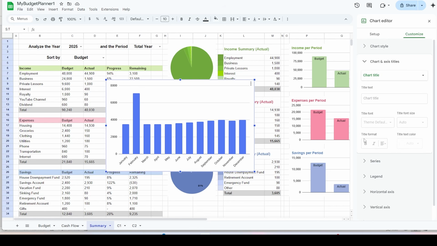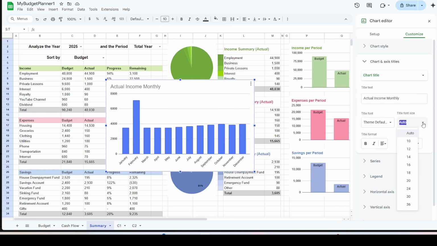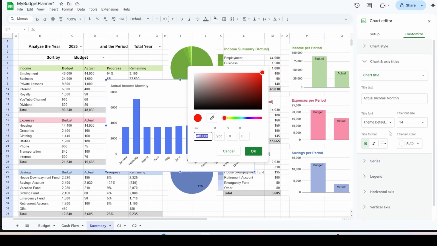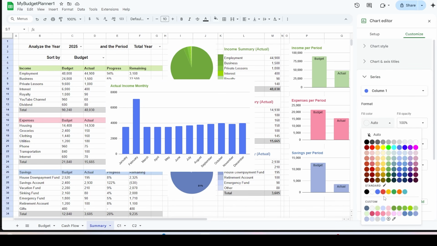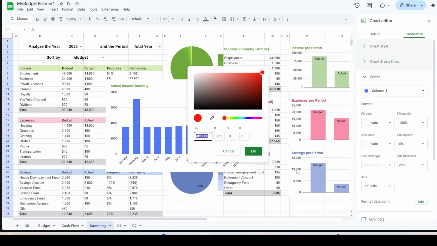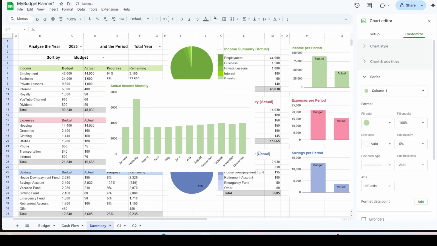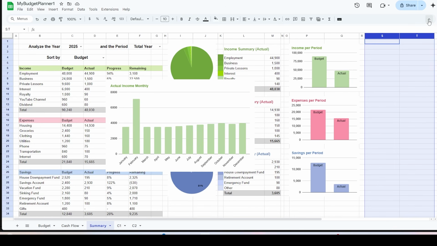In Chart and Axis Titles, chart title text. Type Actual Income Monthly. Set the font size to 14. Bold. Text color #7303F. Select series. Fill color #B9D6A5. Close the chart editor, resize and move your chart to fit S2T10.